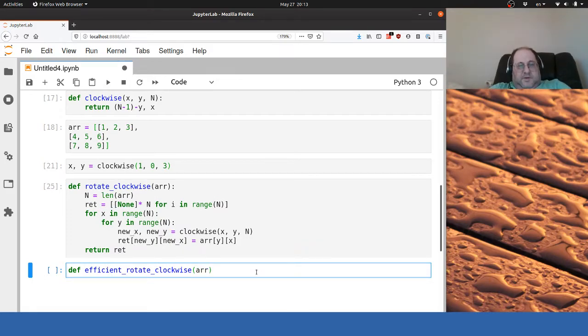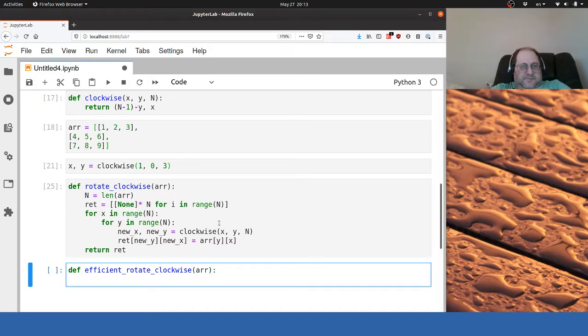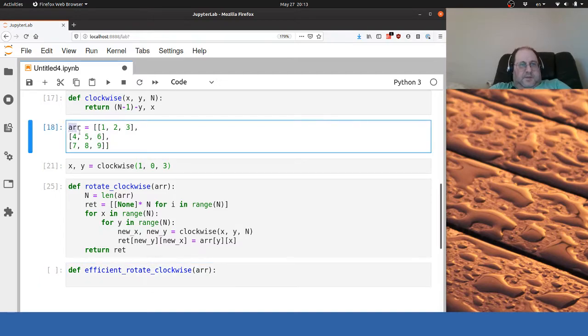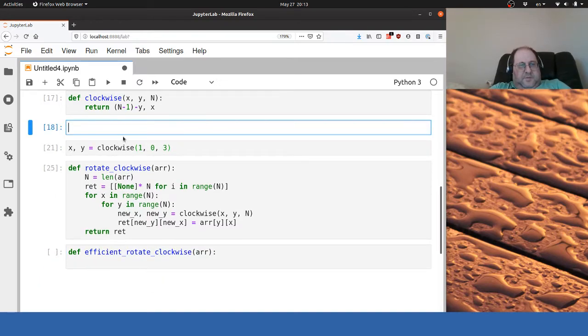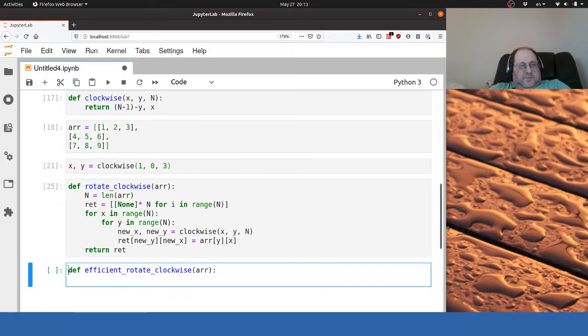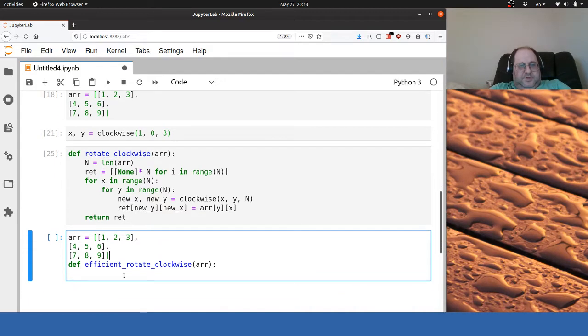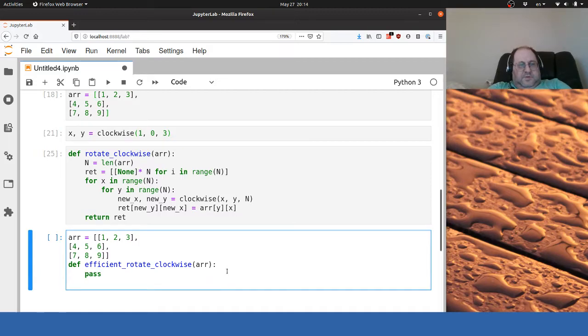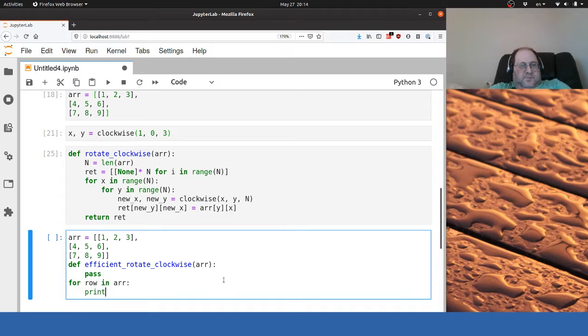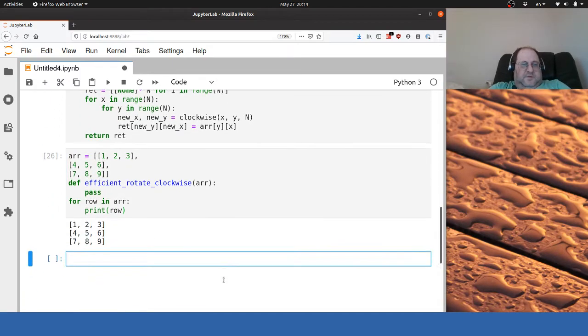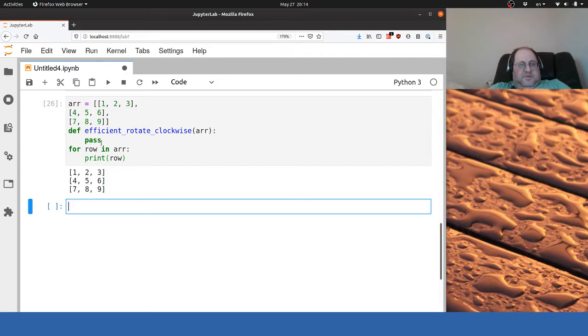So let's try that. And because this is in place, if we make bugs, we'll destroy the array. I'll reinitialize it before we call the function. And since the function doesn't need to do anything, we'll do for row in R, print row. Obviously this is not going to rotate, but this gives us the general shape, right?